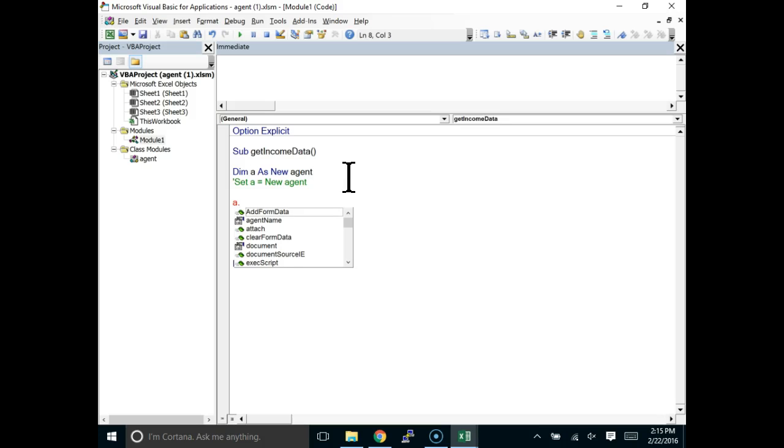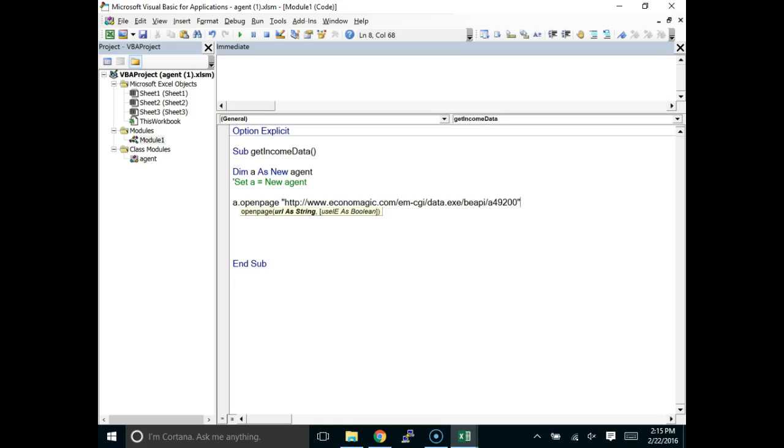So I'm just going to say a.openPage, and I'll give it the URL that I want to open. In the prior example, we would say comma true for the use IE parameter. We're not going to do that this time. We can put comma false if we want to, but false is the default value, so we can leave it off and it'll still be false. And so that should get that page. I'm going to put a breakpoint on my end sub so that when I run this, it doesn't run past the end of the procedure. I should now have the source from that page in my agent class.